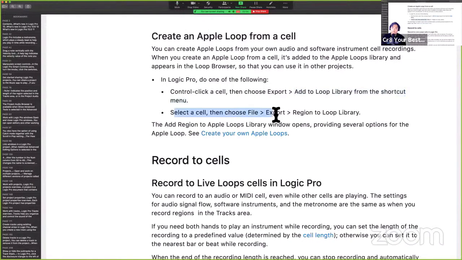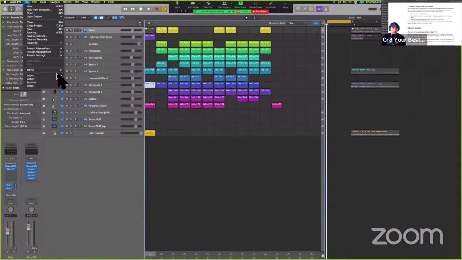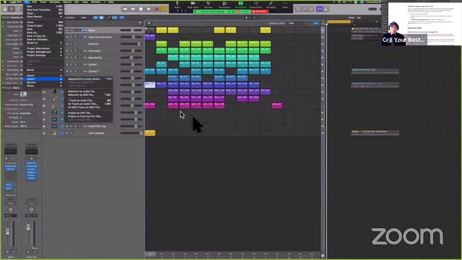Of course, you can select the cell and then go into File, Export. So I'll click that. File, Export, region, or cell to loop library. It's interesting because the terminology is very flexible, right? Like you're calling it region and cell. So theoretically, cell is synonymous with the container, which basically houses a region, right? So it's just interesting. I just want to throw that out there because I've heard both the word region and I've heard both the word cell.